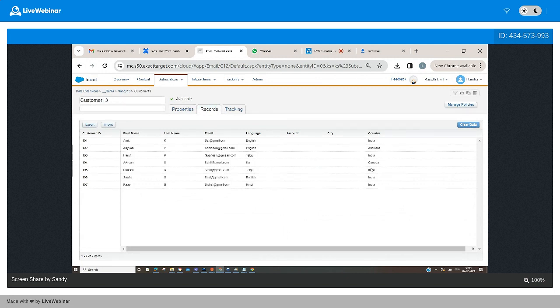See, it's updated: India, Australia, India, Canada. Why are we going to use the default value? Suppose we have millions of subscribers, or 5,000 subscribers, in the data extension, and they have city. There is a gender field, male or female, or before first name there is a salutation, Mr. or Mrs. In that campaign we are not using Mr. or Mrs., so what we can do is create some new fields for the Mr. and Mrs. salutation.